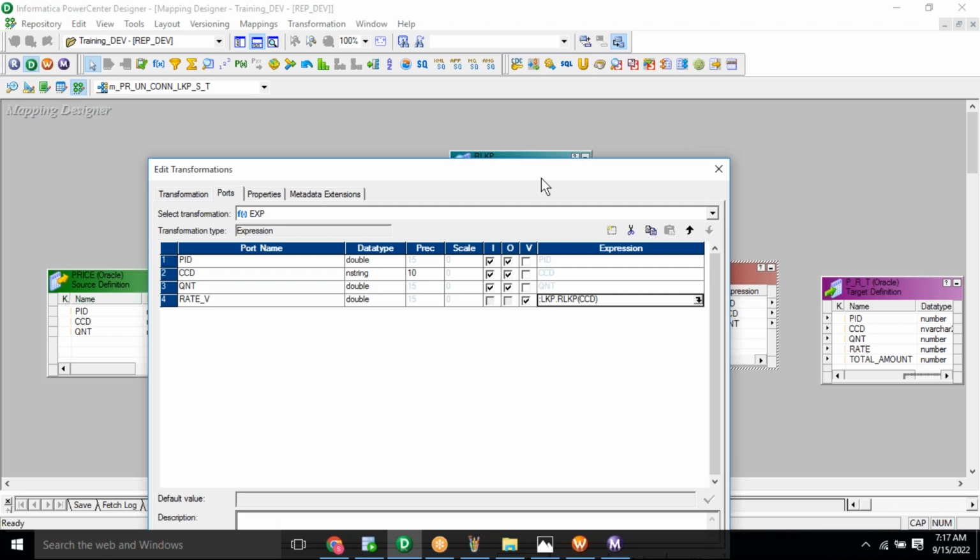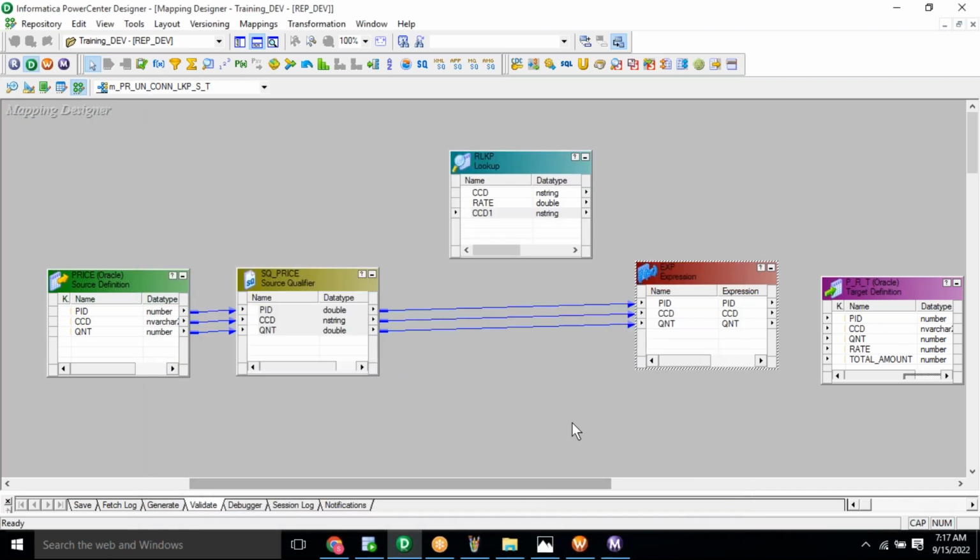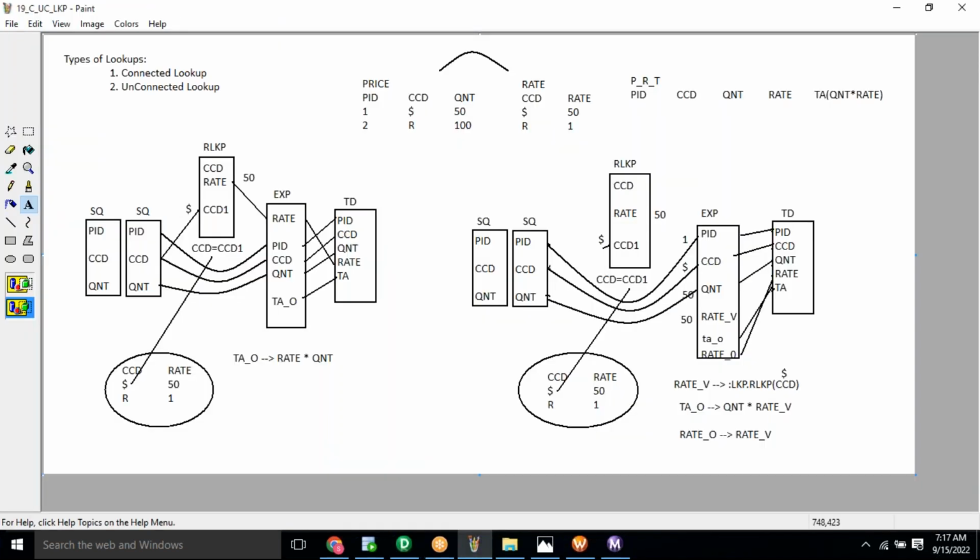Okay, got it, right? So this is how we have to pass. So apply. Assume with this we have created the mapping, session, workflow, everything. As soon as we start execution of this mapping, first the unconnected lookup transformation will create a static cache with these two records, because we have created the lookup on the rate. After creating the static cache, from the source it will read the first record, $1.50.